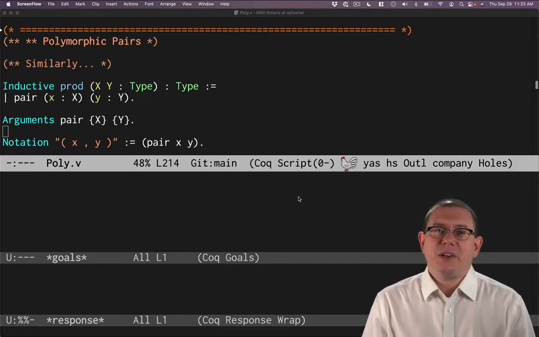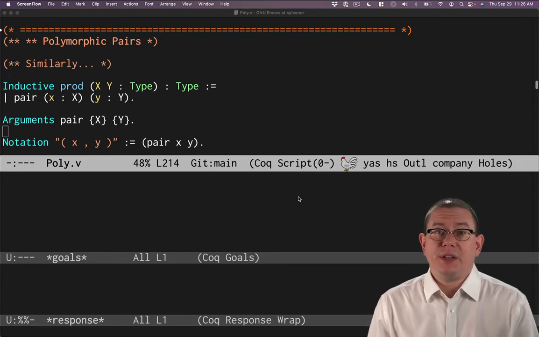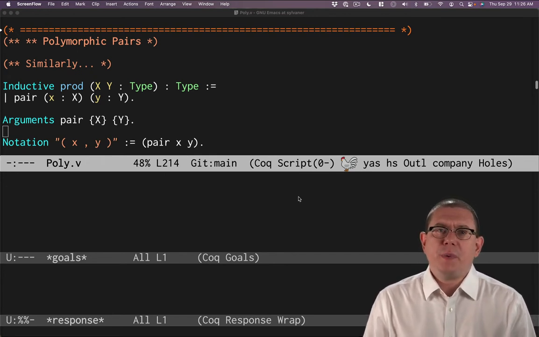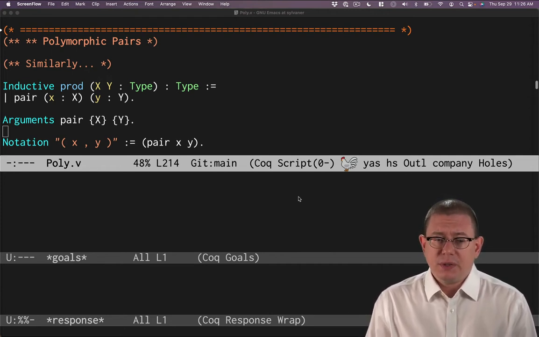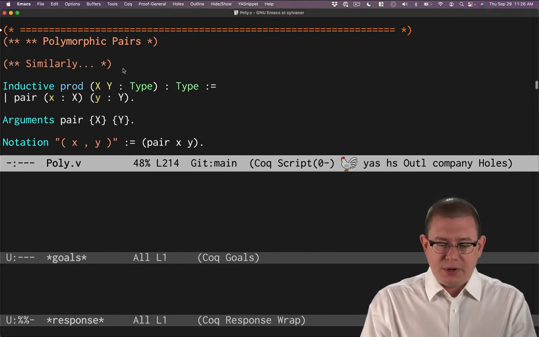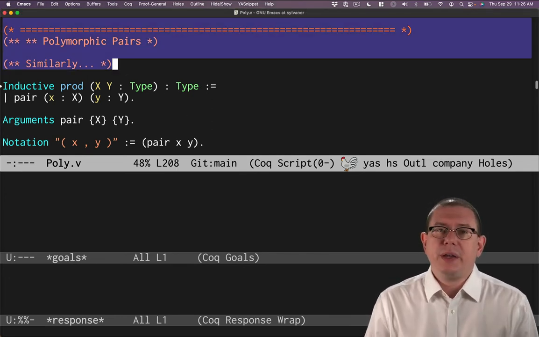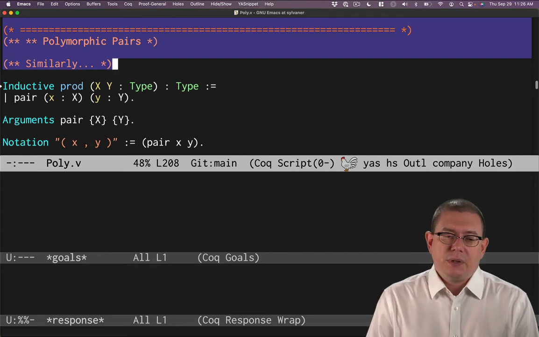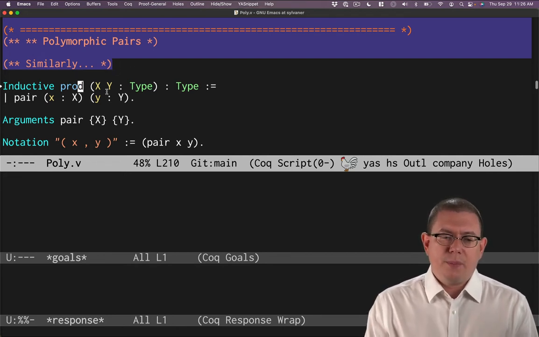So far in our discussion of polymorphism, we've been focusing on lists in Coq. But of course, polymorphism makes sense with other kinds of data structures as well. Let's talk about pairs and options. So if we wanted polymorphic pairs in Coq, we could code those up in a similar way that we defined lists. So here's a type, we'll call it prod.